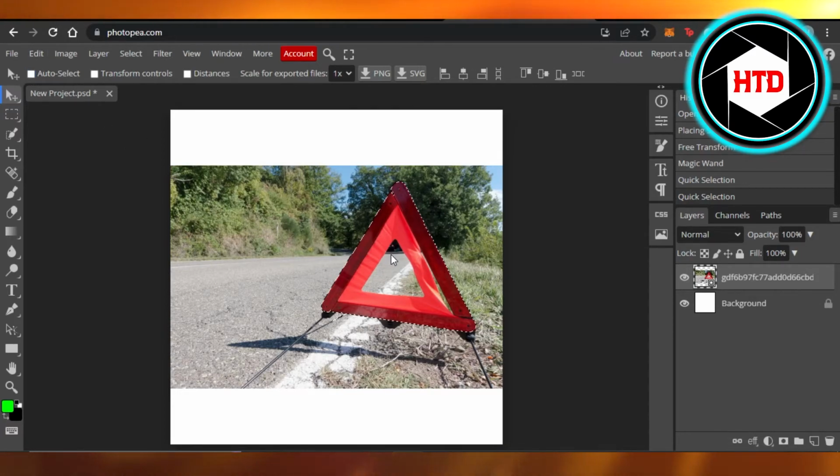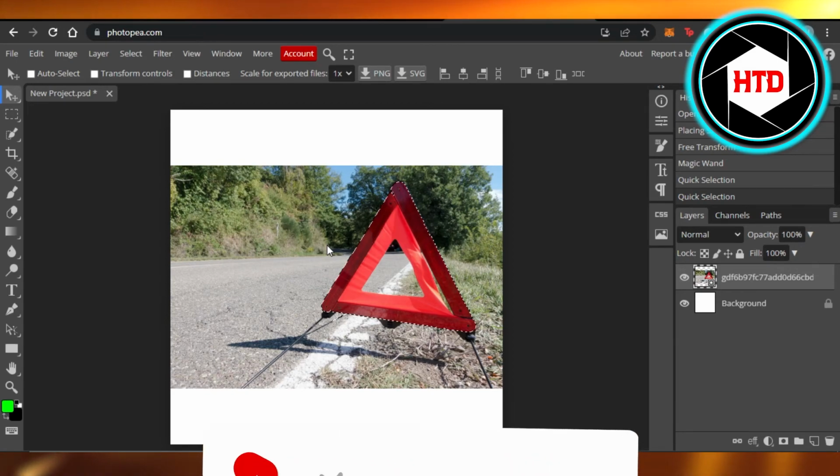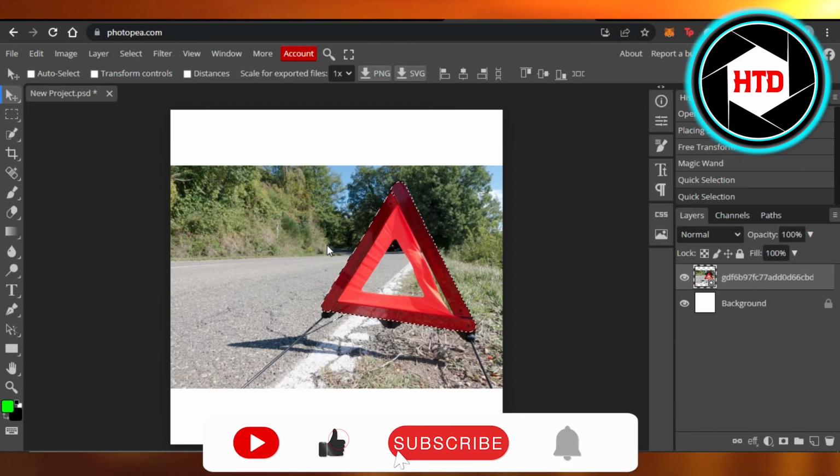Once you select the object, or you can select the background, it will separate the object and the background right here. So this is how you can also go ahead and separate or remove an image from your background using Photopea. I hope that I was a big help.